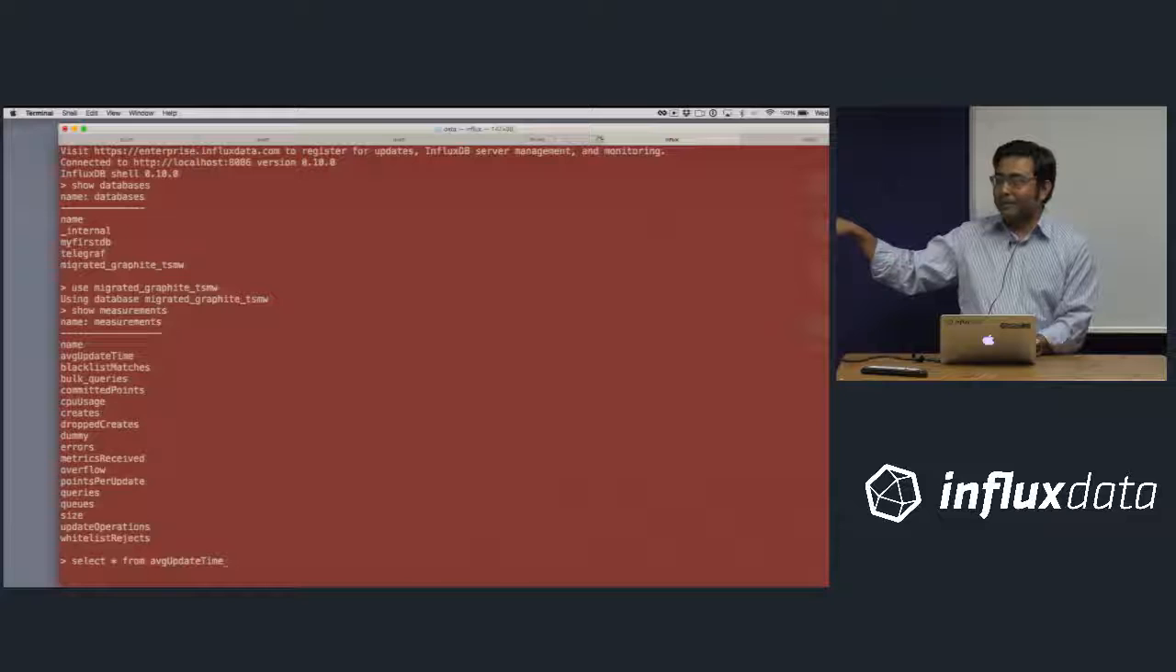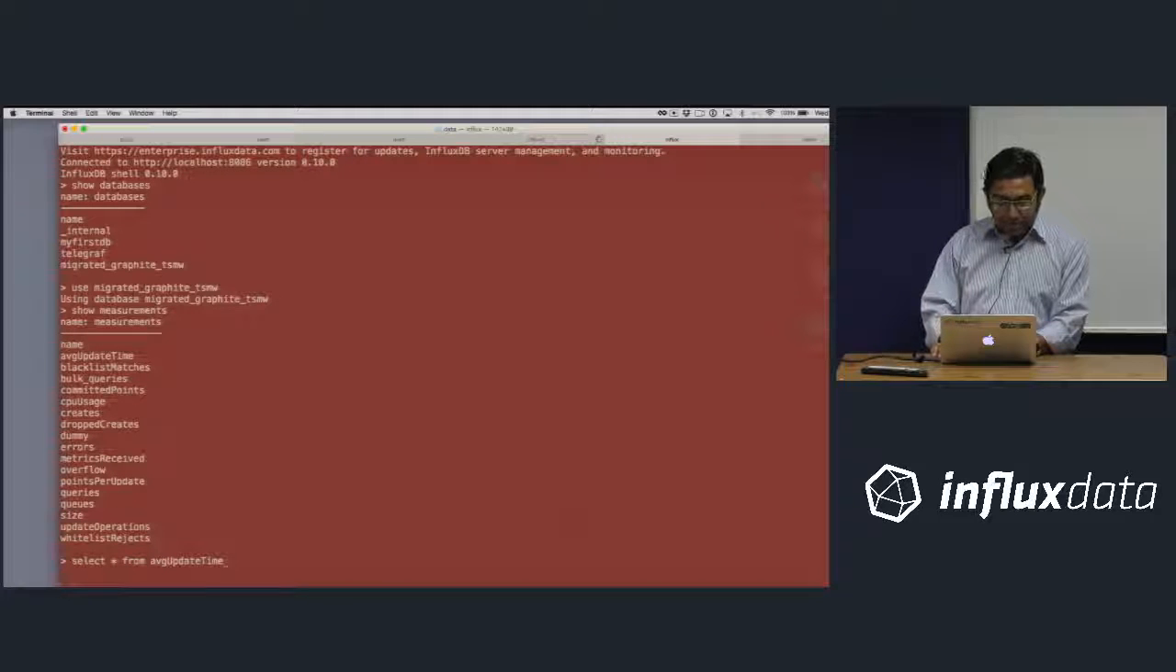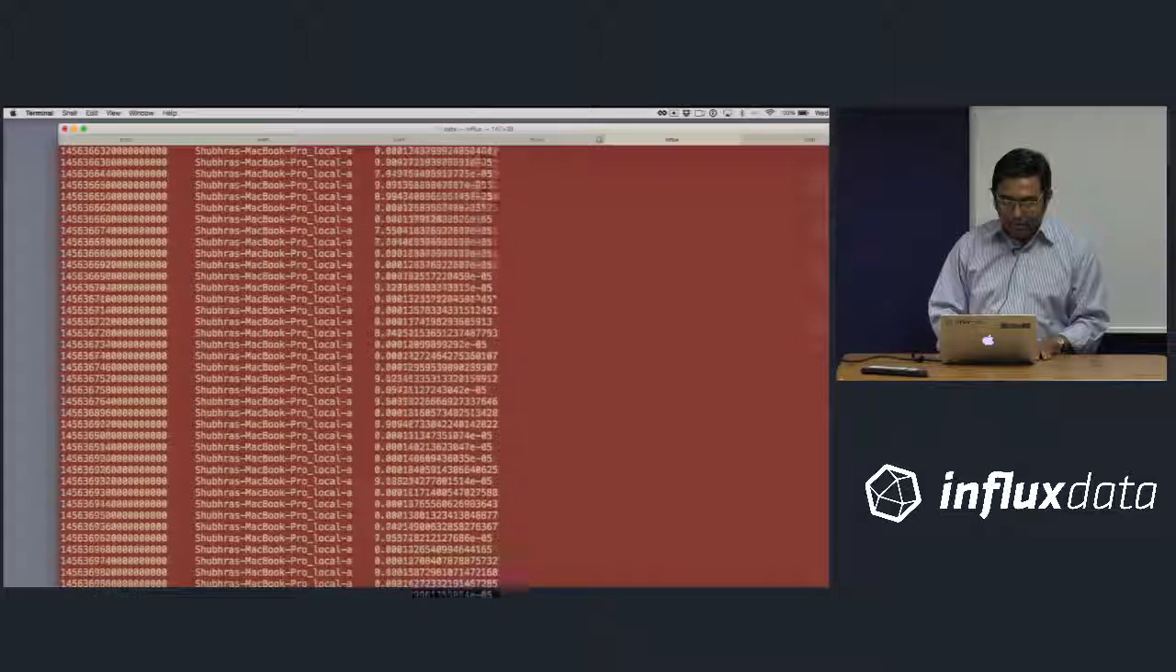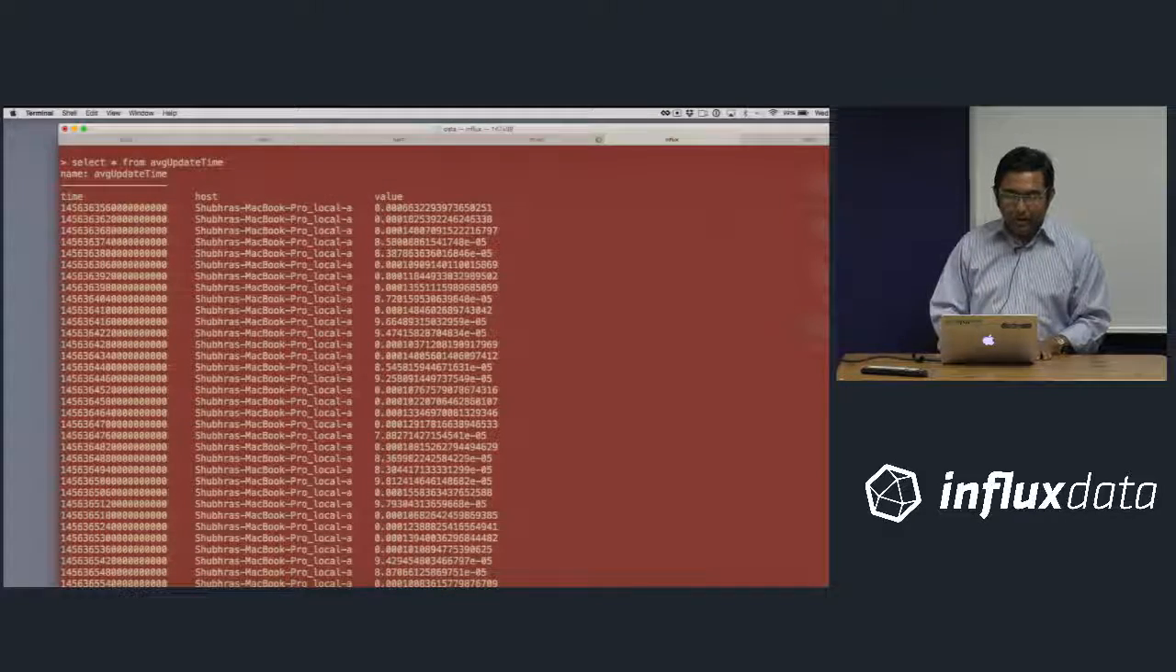Don't do that on a real-time system. You'll get screwed, and that's not an optimal way to query, right? Select star. But anyway, I have a minimal data set, so I'm going to just do that. And I can see that I did retrieve the data. Let's see if I got the mapping right.